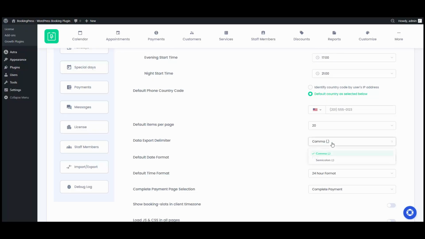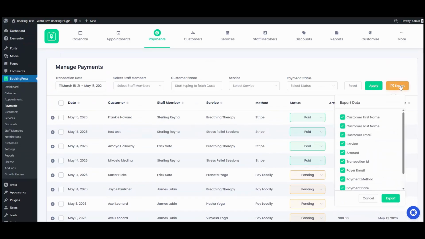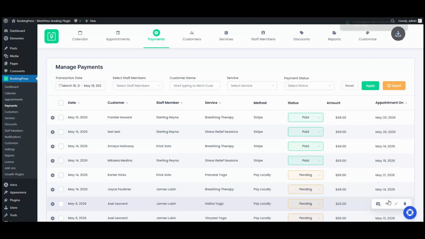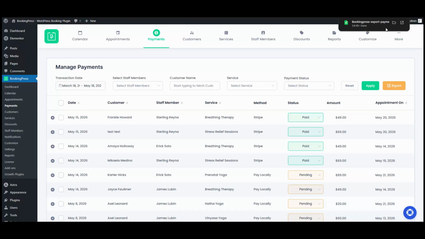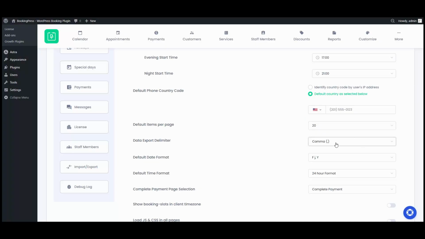The next setting is Data Export Delimiter. Go to the Payments page and export the payment data. Open the downloaded file. Here, you can see the delimiter is a comma. Now, go back to the Settings page and change it to a semicolon.